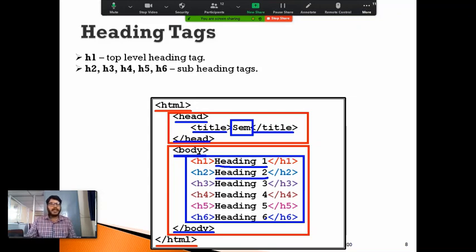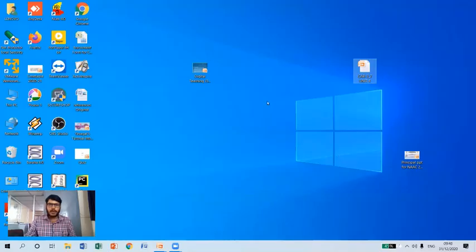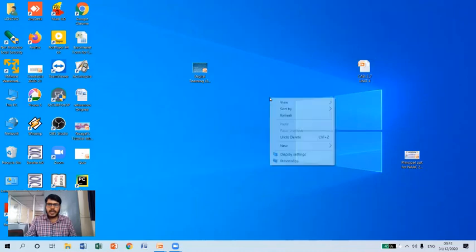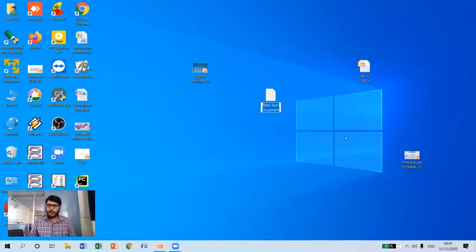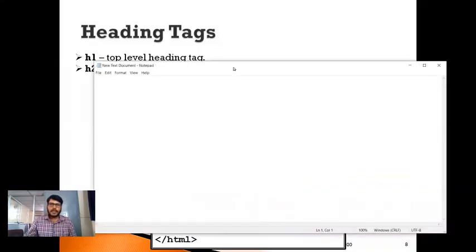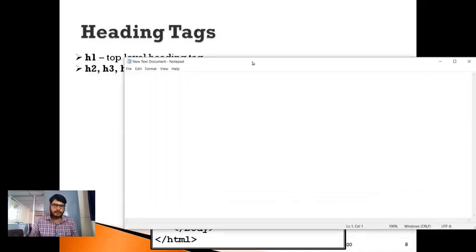Let me show you how we can create this sample code. Okay, so now let me go to the desktop here. Now I'm going to open a new text document. Open this. Now here I will write the code. How do we write HTML code? Every HTML code should begin with the HTML tag, and it must close with the HTML tag itself.